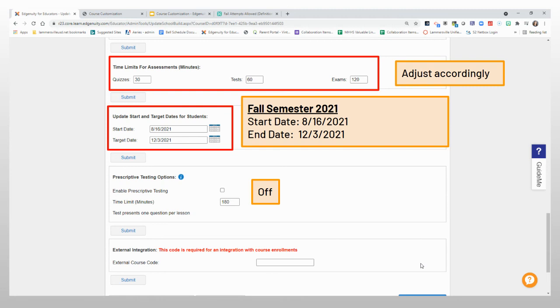Next is the start and target dates for students. As you're setting up your course, your start date for fall semester should be August 16th, and the end date is December 3rd. We're setting it at August 16th so that those first 2 days of school, the 12th and the 13th, students will be doing an orientation with you and just learning the system, making sure they can get into their courses and all that.